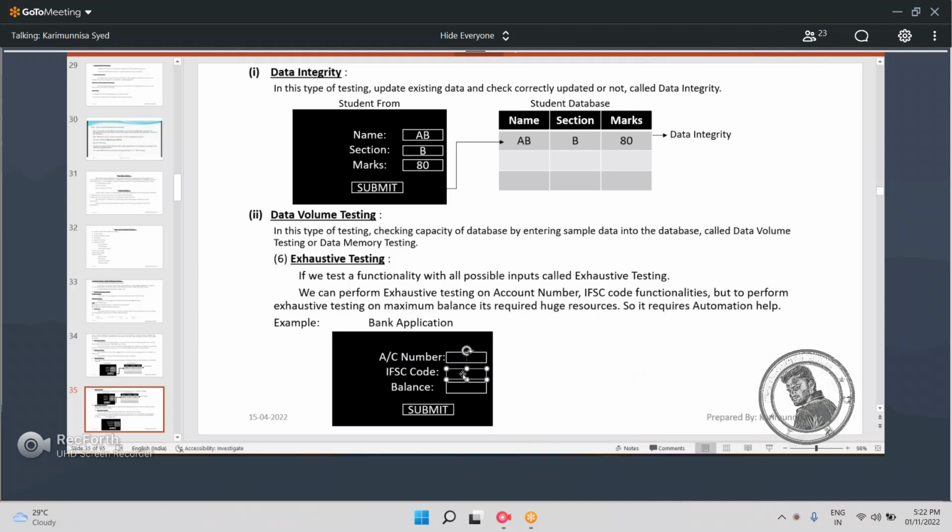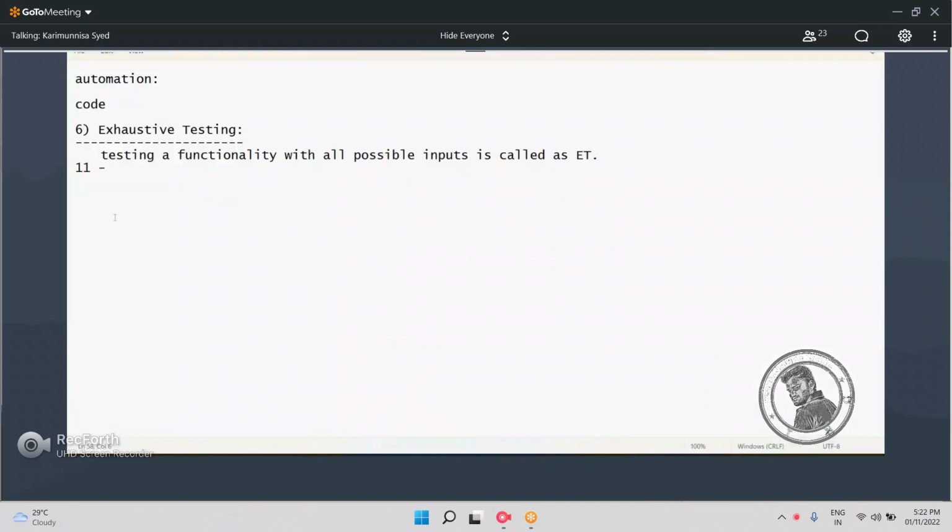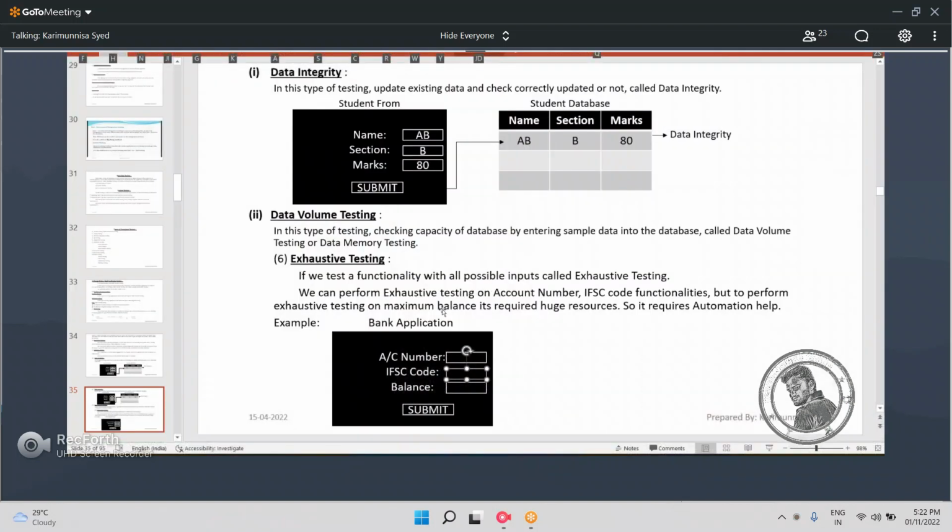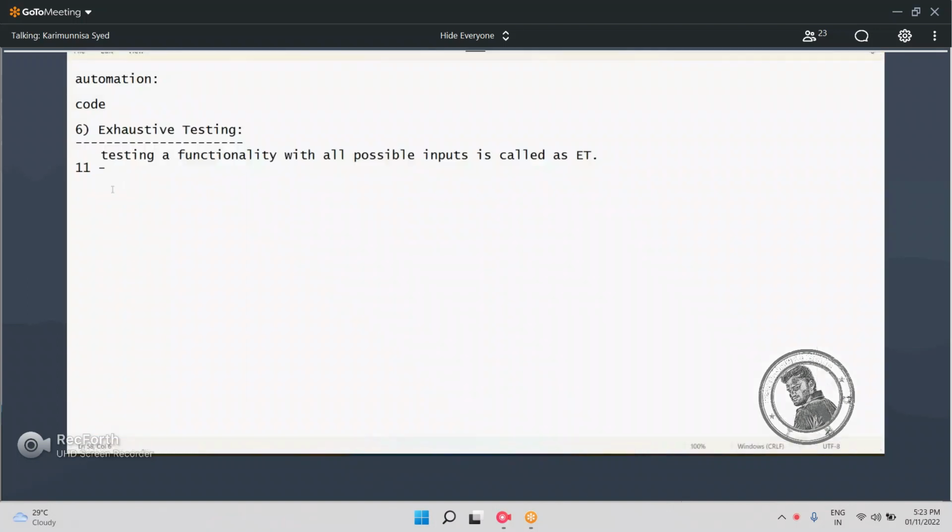Now come down. IFSC code: how many digits does it include? 6 digits. Checking these 6 digits with different combinations is also possible in less time. No problem with that. Here, account number and IFSC code, I am testing with different combinations with all possible values, since the range of account number and IFSC is small. So we are able to perform different combinations with all possible combinations of those 11 digits and those 6 digits.